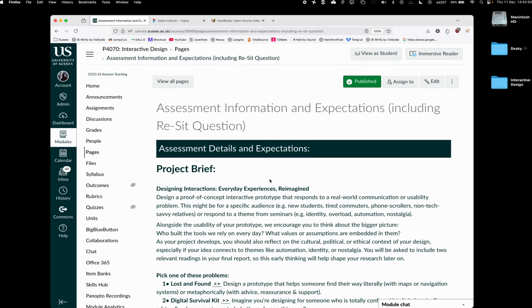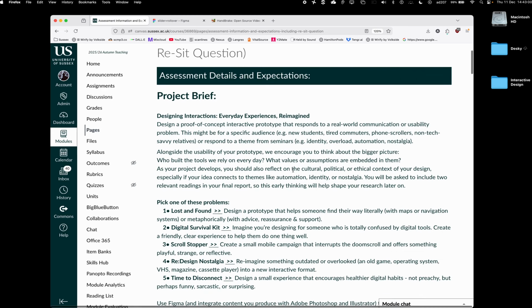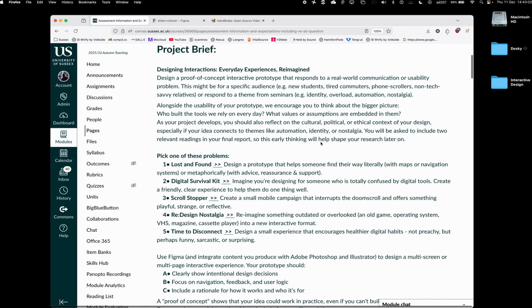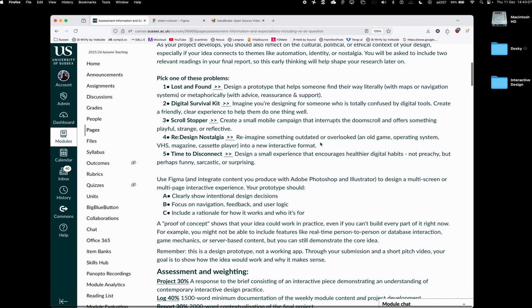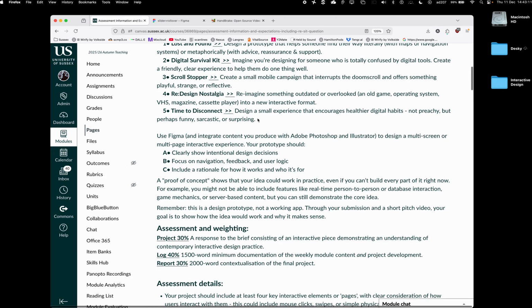So I'm going to go through packing everything up, making a little screen recording and organising your folders for your submission. I'm sure that you've all looked through the project brief and you're happy with whatever it is that you've done or are doing. So those are the problems that you've got to choose from.